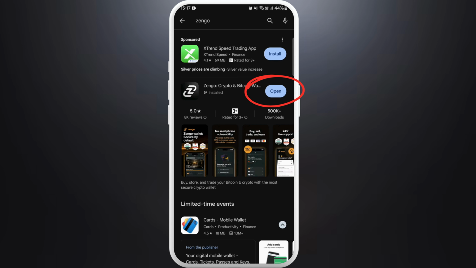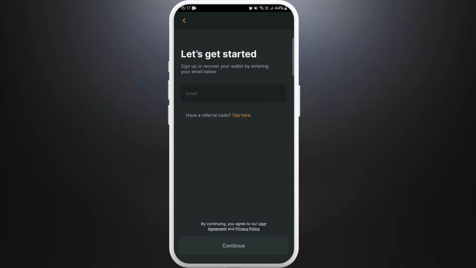Here you can see the open button now. Tap on it to launch the app on your phone. You can now log into your account and explore this app. So that's it, you've successfully downloaded the Zengo app on your smartphone.